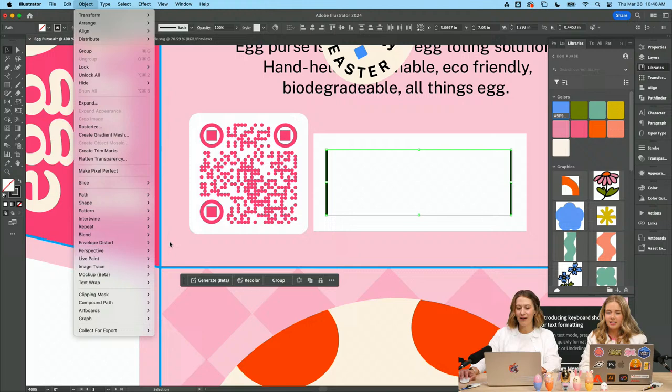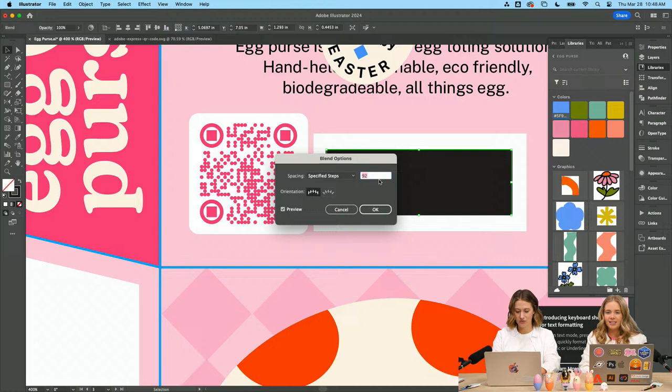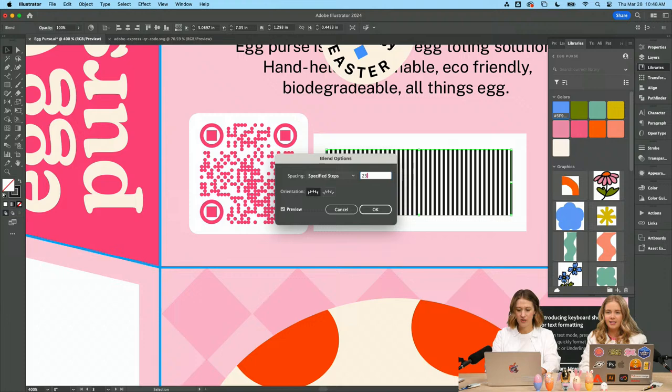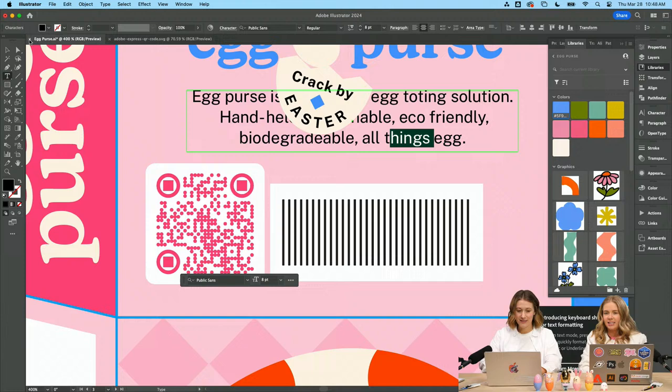Right. I'm going to do a blend path here just to give us... Oh wow, you can't scan that. Blend, nope. Let's do specified steps. Let's do 40. I don't know. That's still too many. Let's do 30. A little more spread out. Whatever, cool, works. And there are all different kinds of barcodes too, like UPC-A, I don't know, all sorts of stuff.